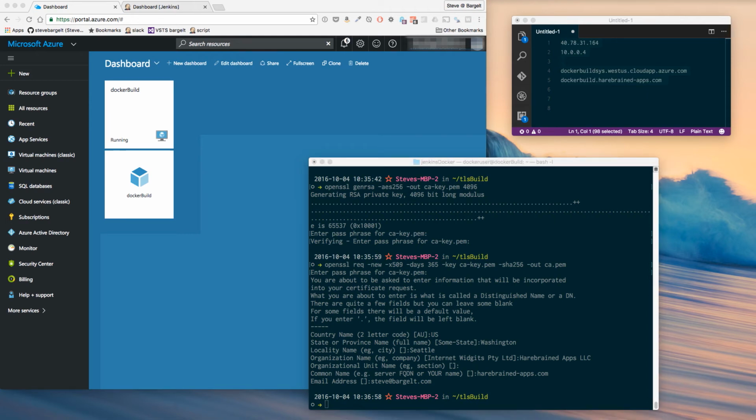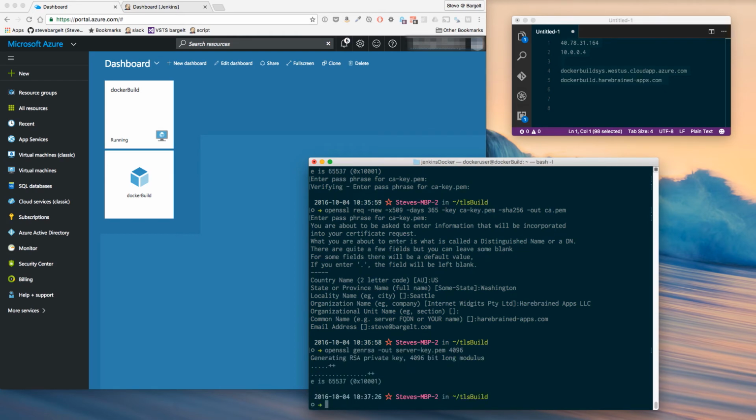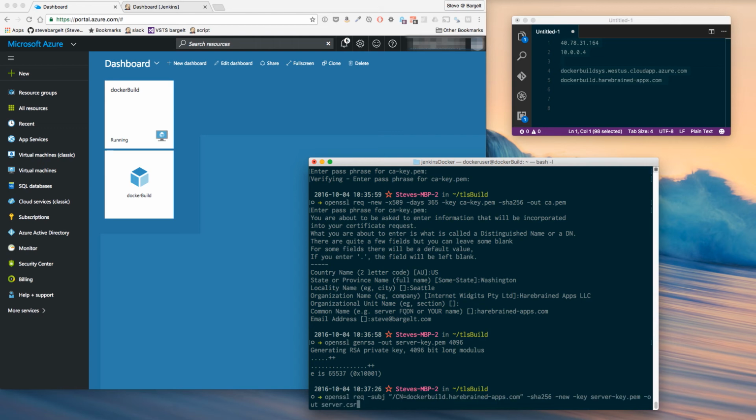Okay, now that we have a certificate authority, we can create a server key and a certificate signing request, CSR, and with these we will create our server certificate. Make sure that the common name or CN matches the host name you will use to connect to Docker. In my case, that's my custom domain name. And now for the server signing request.